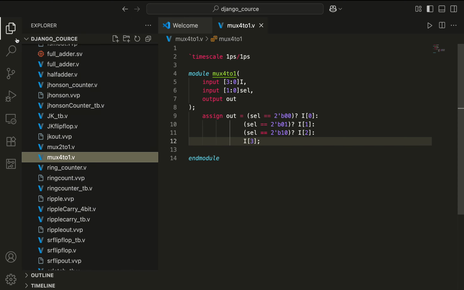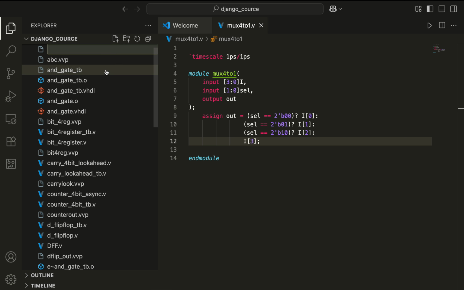So let us go here, create a test bench. We will do mux 4 to 1 underscore test bench.v. You can clearly see I have created a lot of projects for you. I have added all of them in the GitHub repository. You can access them and check. Verilog is very easy. You just need to practice.